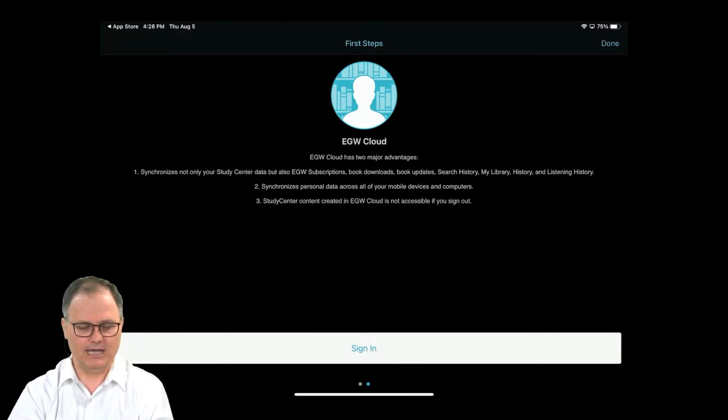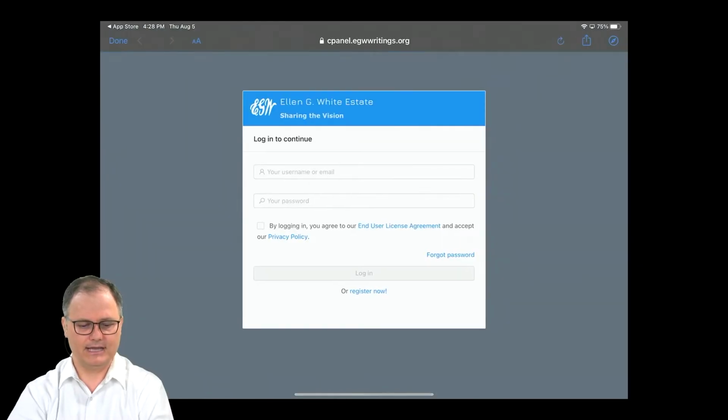Now, the other thing that you might want to do, and I strongly recommend that you do this, is that you sign in. So what are the benefits of signing in? Well, it synchronizes your study center. It backs up all your data so that if you lose your device, or you buy a new device, or the app gets corrupted, never fear. Your search history, your user history, your library, your listening history, and your study center data is all contained in a safe, secure location on our cloud servers. So let's quickly sign in.